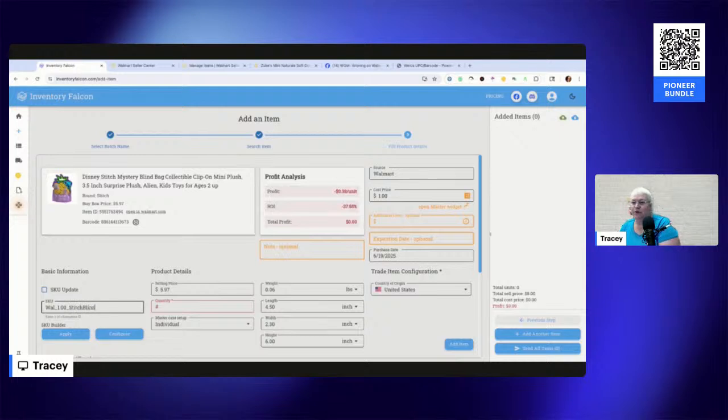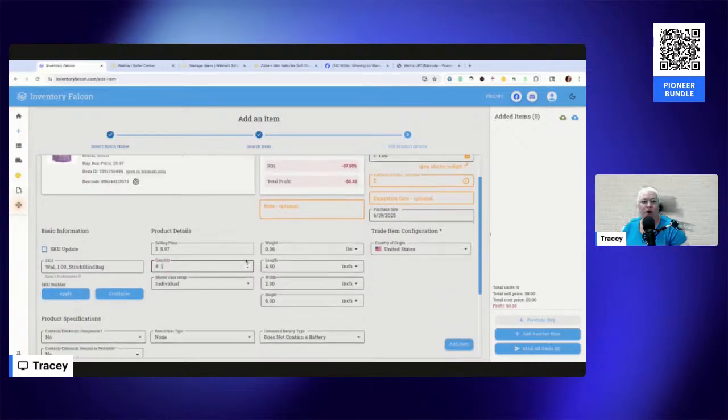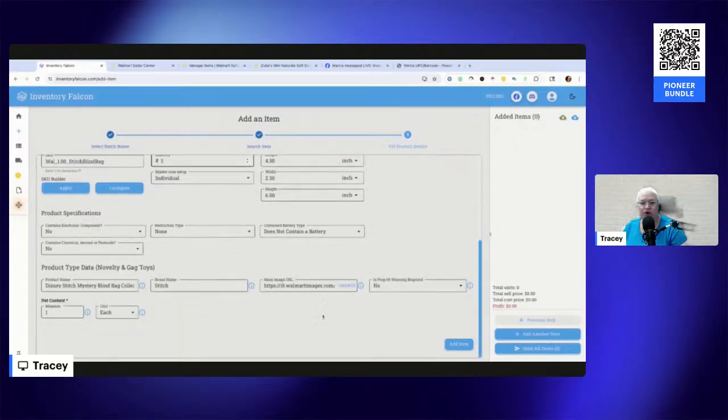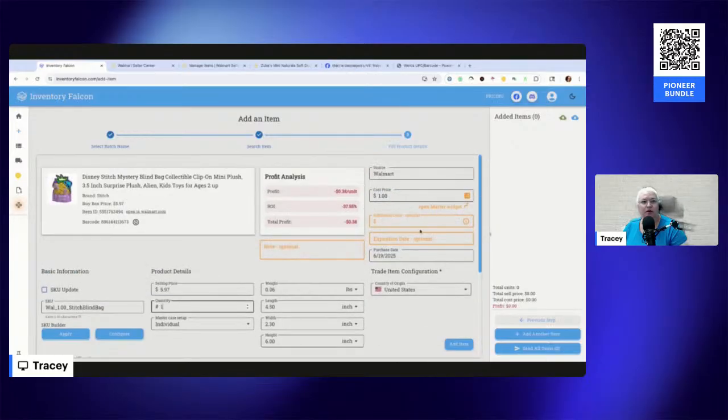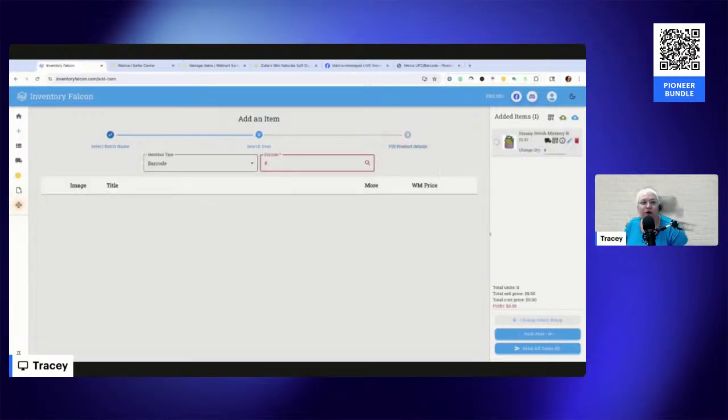Stitch, blind bag. Okay, I'm just going to say I have one of these. Weights and measurements are good. That's all good. All right, and you just click add item, and the same thing. It's going to go over, it's going to create it. It's just we're not sending the item.